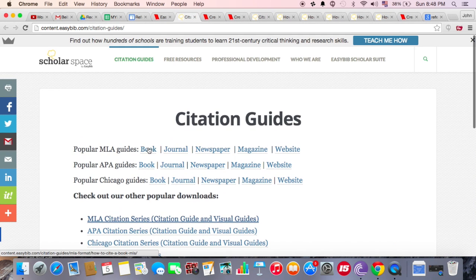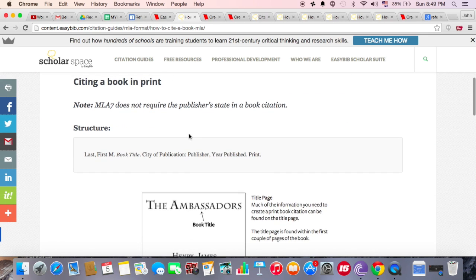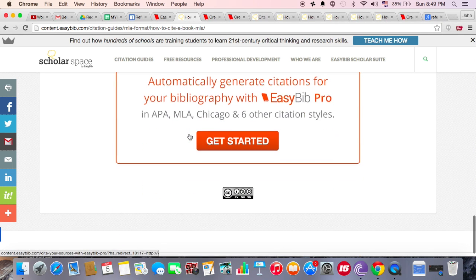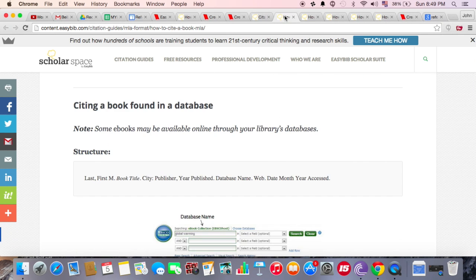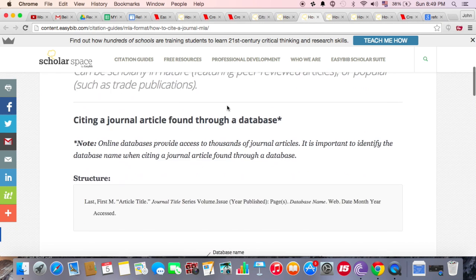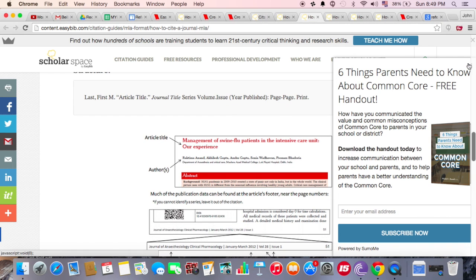So how to cite a book in MLA, with the explanation for you there. How to cite a journal. The information is for you there. How to cite a newspaper in print.